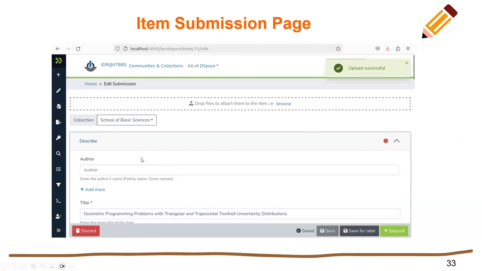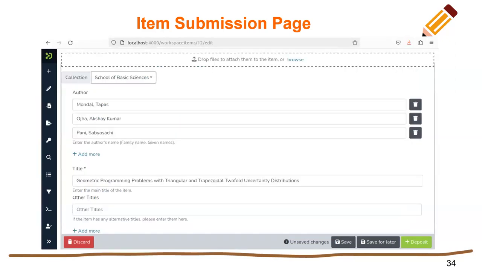You can give the family name, then a comma, then the given name, that is, the surname and the first name including the middle name. If there are more authors, you have to add more. Then we have to give the title. Here we have given this title, we have collected article. Authors we have mentioned like Mandal, Tapas, then Ocha, Sakuma, as per their requirement. Then the collection is School of Basic Science. If there is another title, then you have to add it.